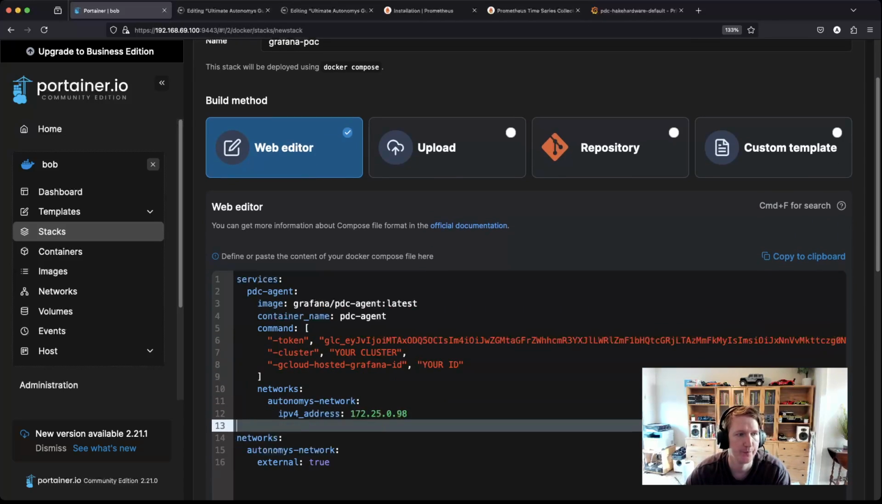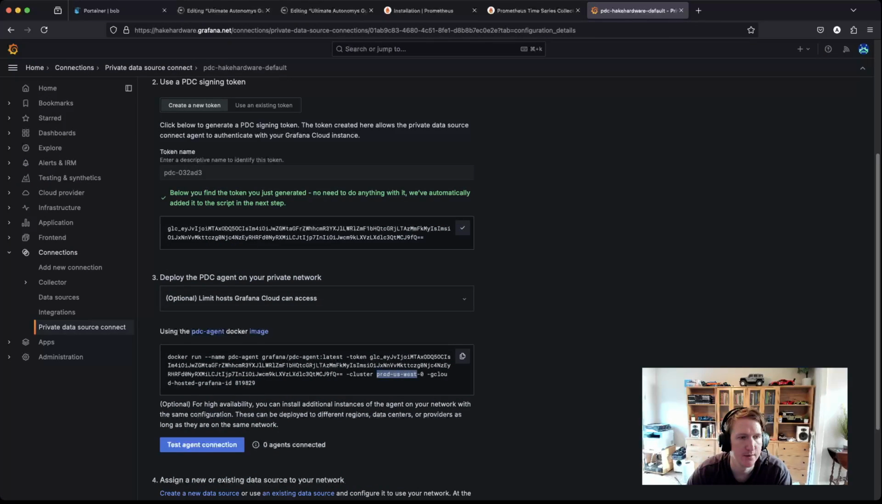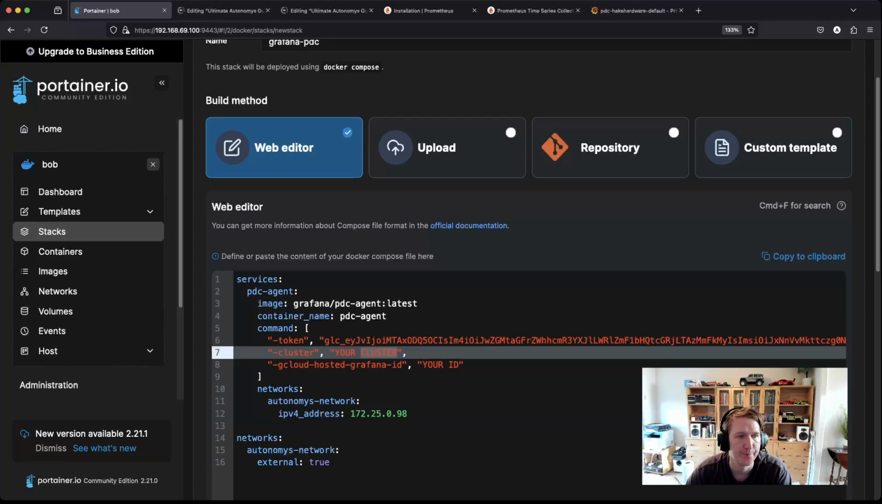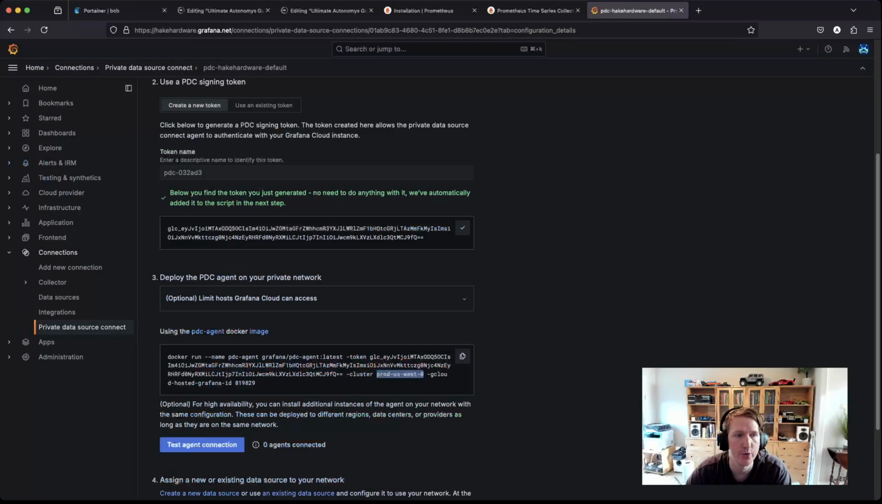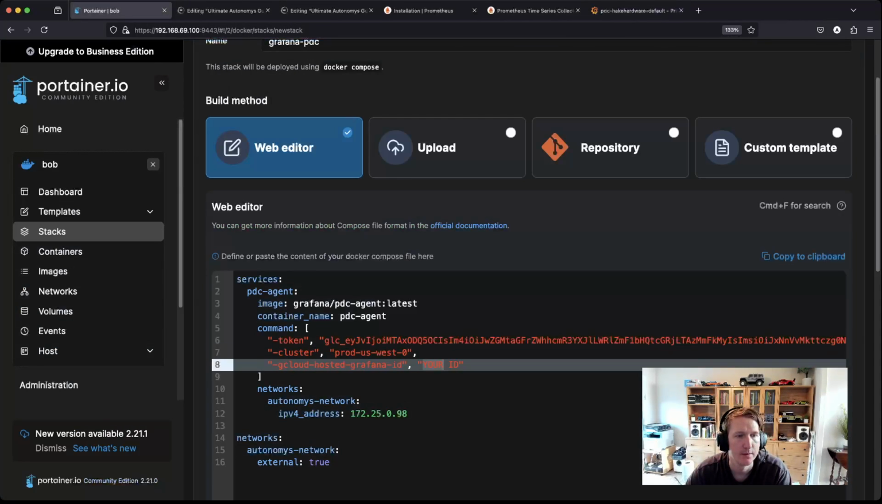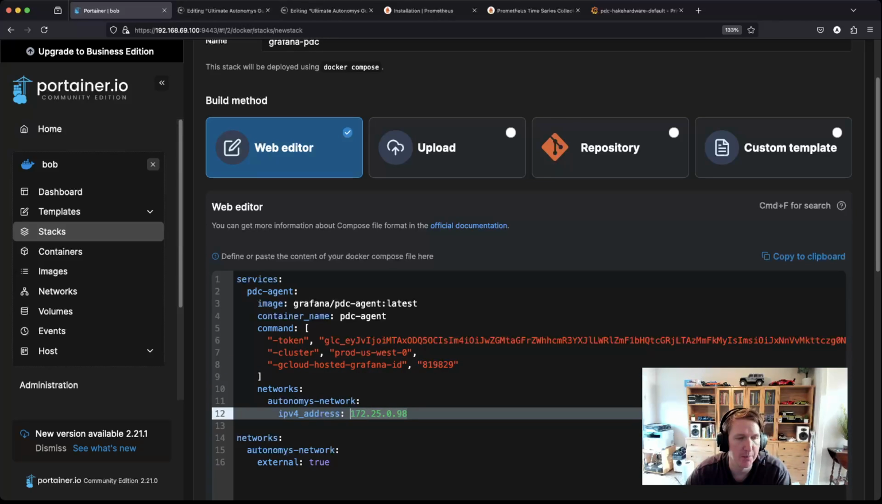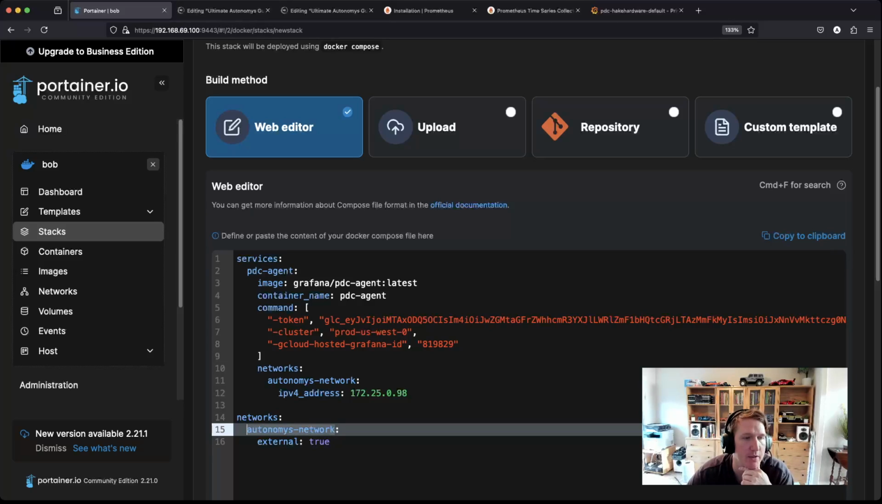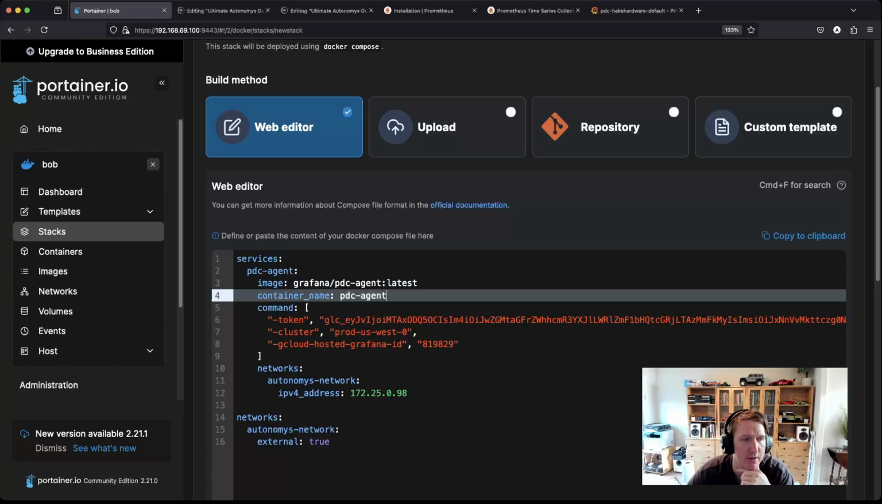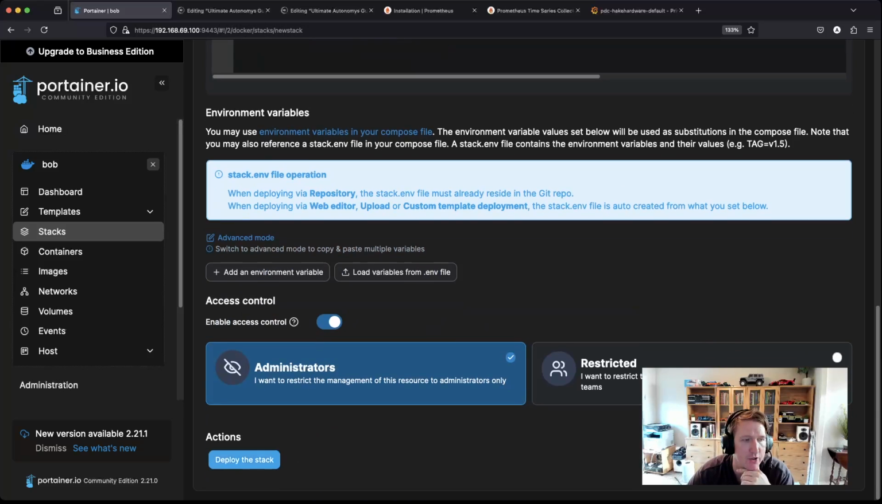Okay. And then we're going to copy the cluster. And then we are going to copy the ID. And we're going to leave this, we're going to set a static IP using 98. So if you saw Prometheus was 99, now we're doing 98. And we're going to use the Autonomous network, and we're just getting the Grafana PDC agent, the latest version. So we can just deploy that now.